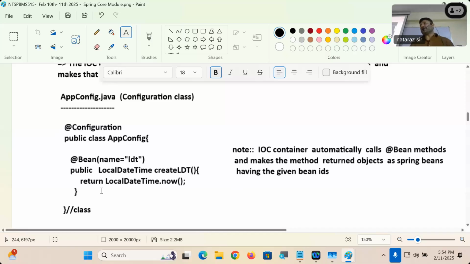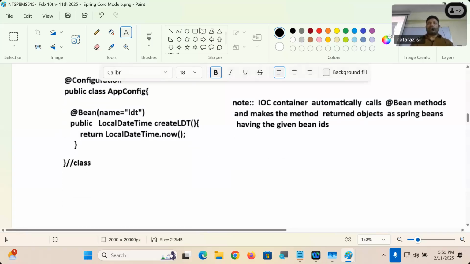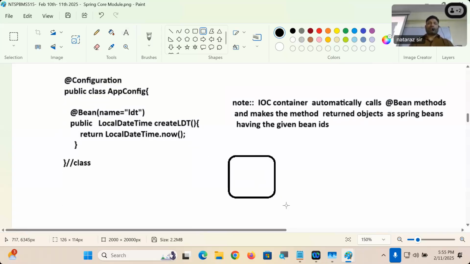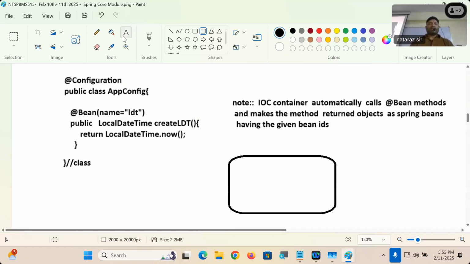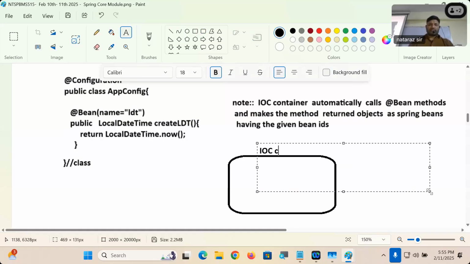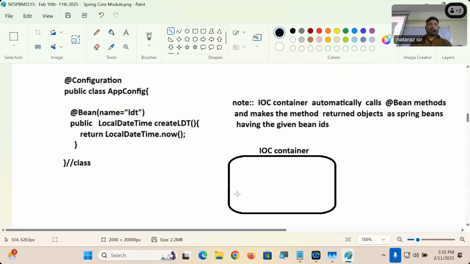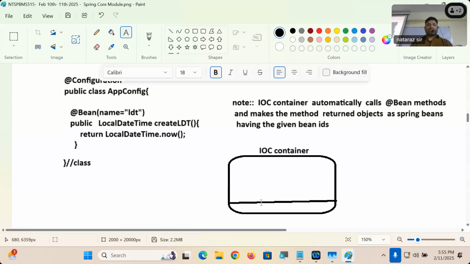In this configuration class, how many @Bean methods are there? One. This method is called automatically or not? And the method returned object has become Spring Bean automatically now, boss. Come on, everyone. Yeah, this is my IOC container. Here is my JRE JVM. This is my JRE, right, boss. That's great. What is the method returned object, guys? LocalDateTime class object.